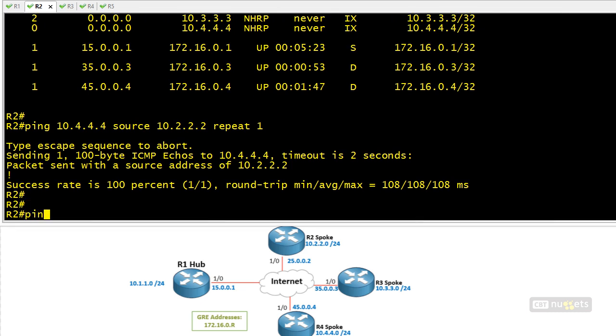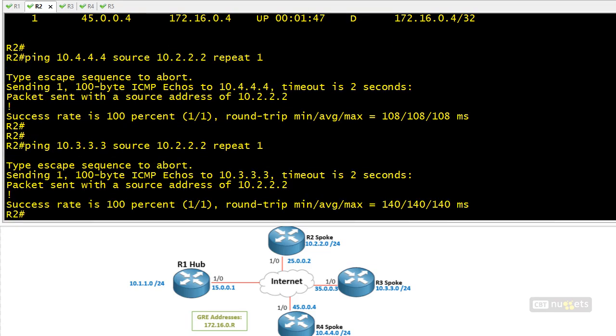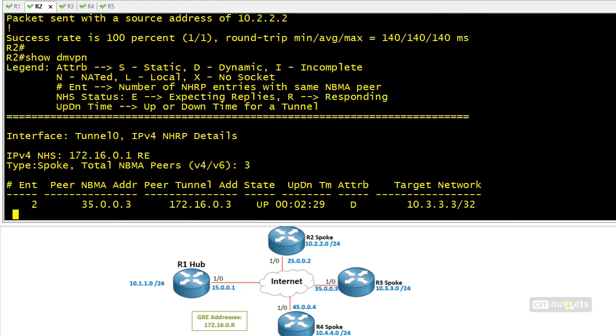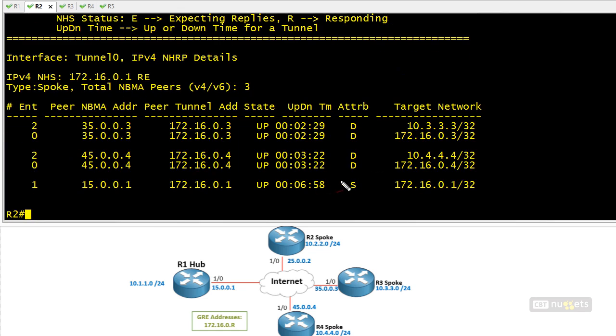And let's also do that with 10.3.3. So a ping to 10.3.3.3, sourcing it from our 10.2.2.2, repeat count of 1. And now with that, let's use the up arrow key a couple times, use show DMVPN, and we no longer have any incomplete entries. And the most important part of this is the mapping of the next hop address to the NBMA address for R4, and the next hop address and the NBMA address for R3.